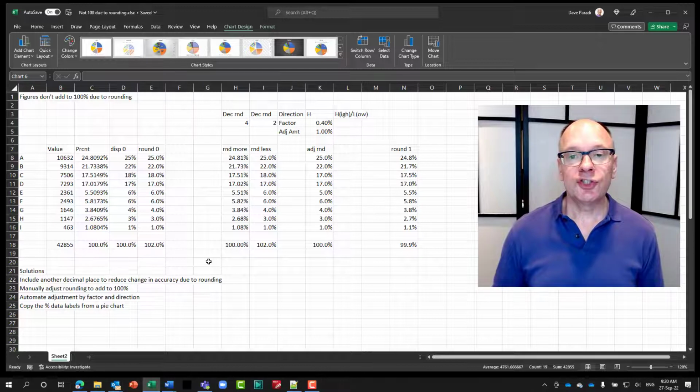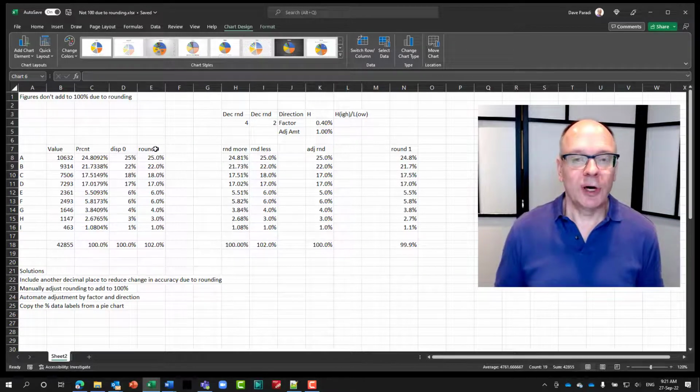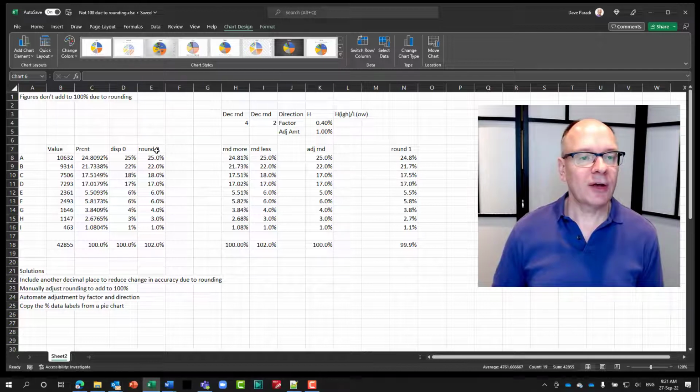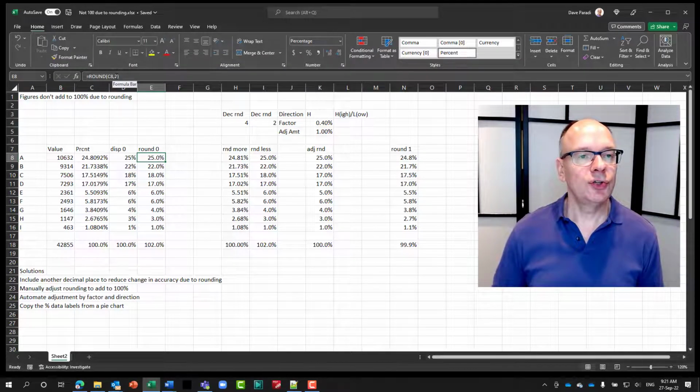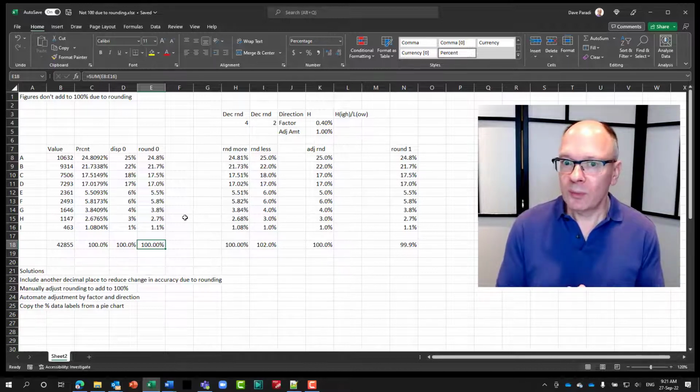Solution number one is to increase the number of decimal places we're using to show the percentage. So, for example, instead of rounding to 0 decimal places, if I rounded to 2 decimal places, then it would add up to 100% exactly. Now, sometimes you have to go to 3, sometimes you can use only 1. But if I rounded this, instead of rounding it to 2 here, I'm going to say round to 4. And then I'm going to copy that down. And if I look at this 100%, let me give you another decimal place there. See, it's exactly 100%.